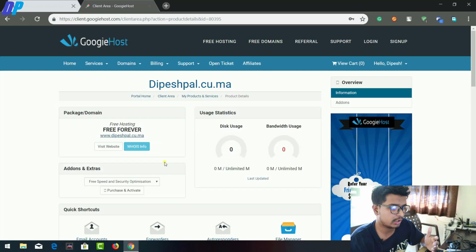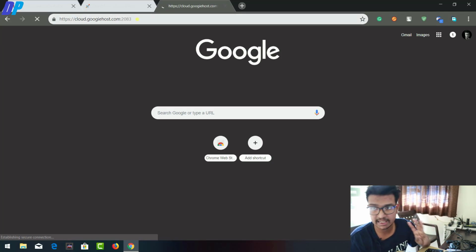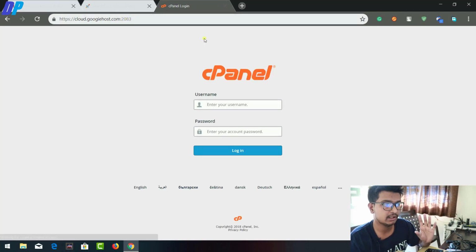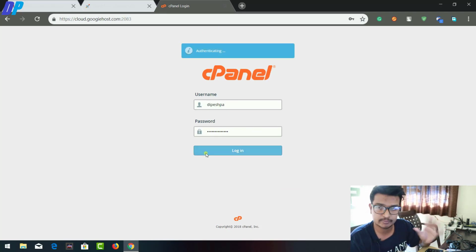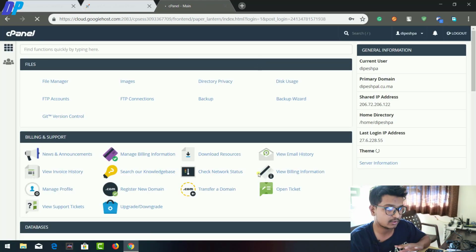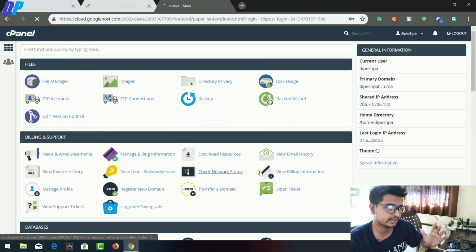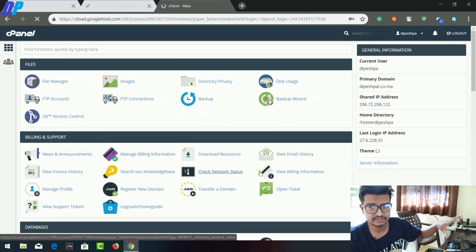Now let me show you how you can access the cPanel. If you want to access cPanel, just go to your received mail, which is the number 3 mail, and that mail contains a cPanel URL. Then just go to that link of your cPanel and enter the username and password which you received in that third mail. Once you enter your credentials, you will be logged in to your cPanel. And this is your cPanel.